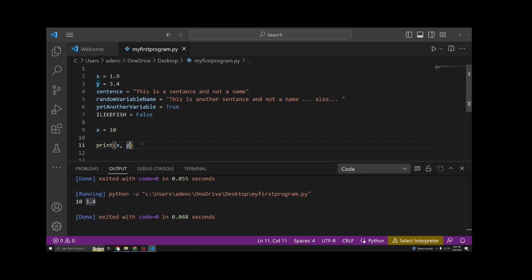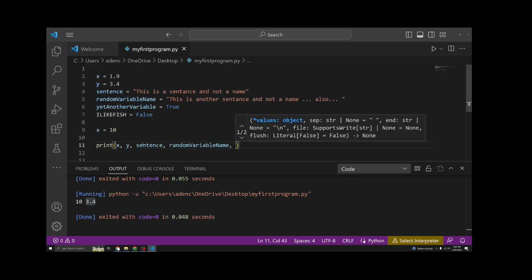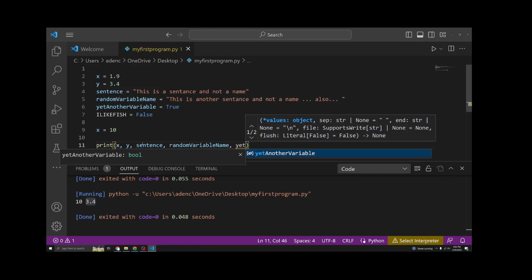So let's put the rest of the variables we have in the print statement just so you can see how it works. And you can actually hit tab once you get recommendations on what to type. So I'm going to type yet, and it's going to know, okay, the only thing that I think you could be wanting to type here is the only variable that makes sense to type here, which is yet another variable.